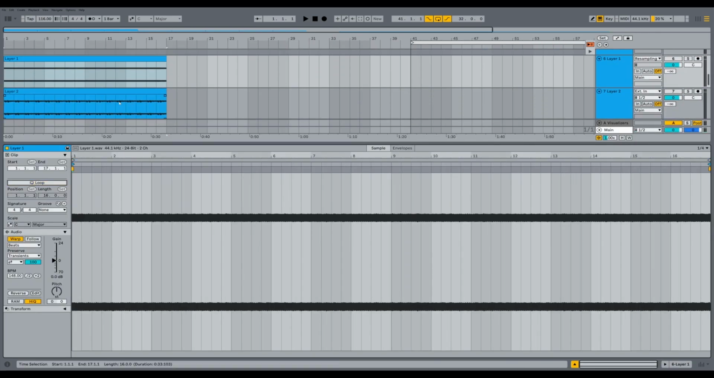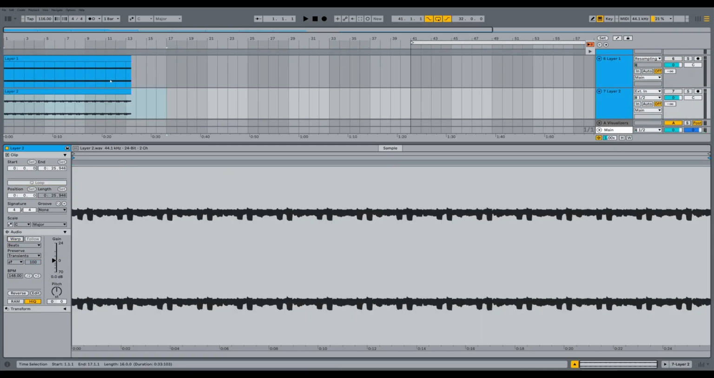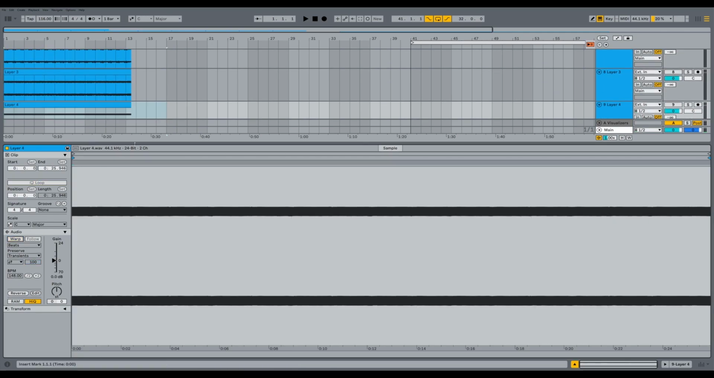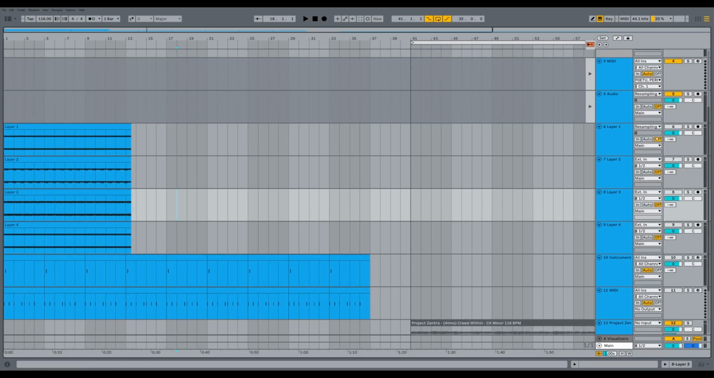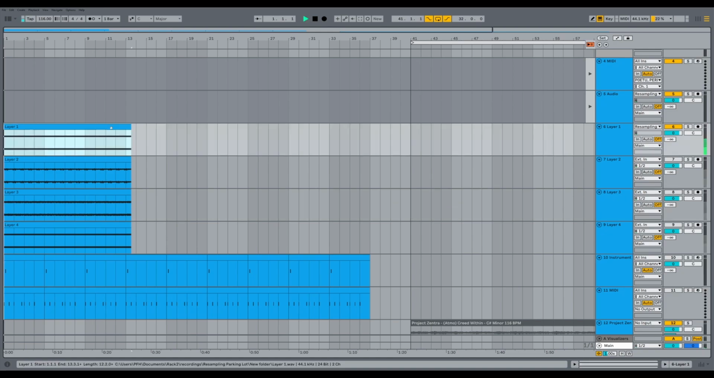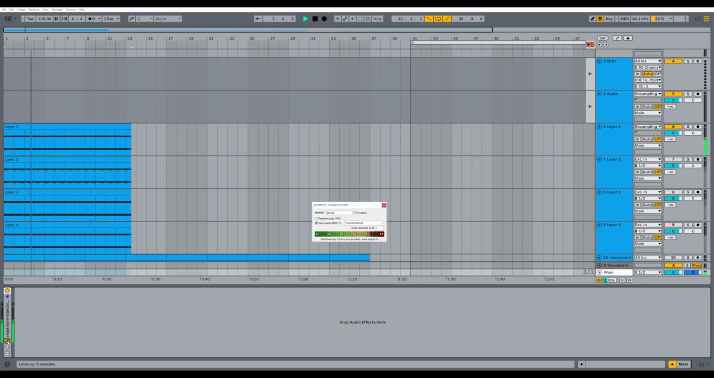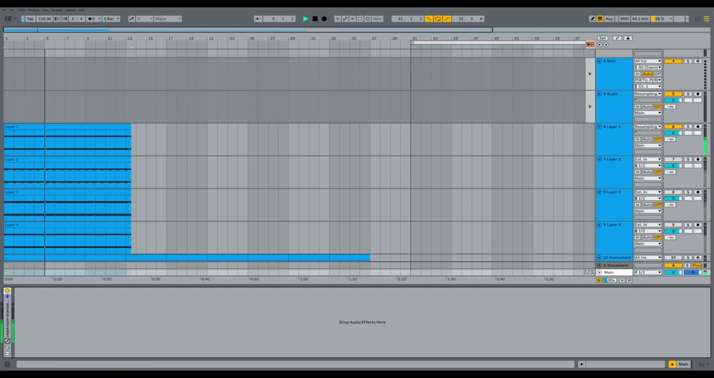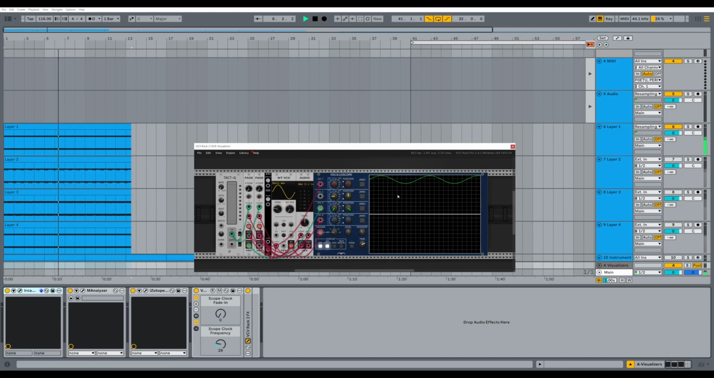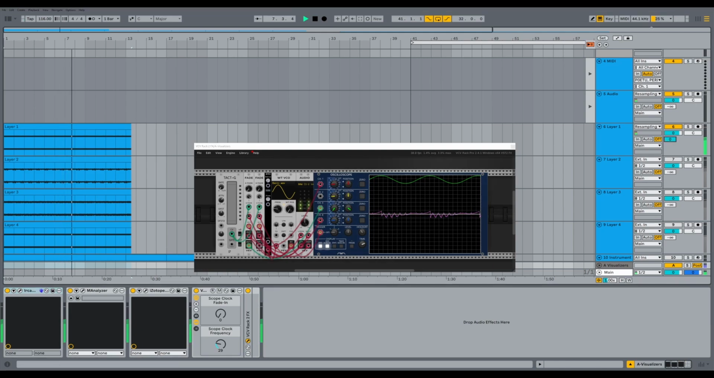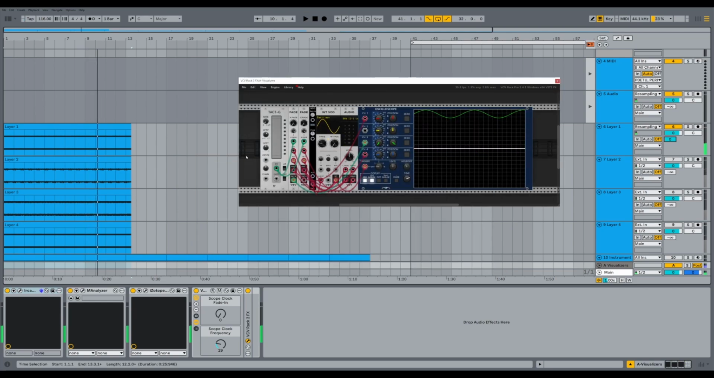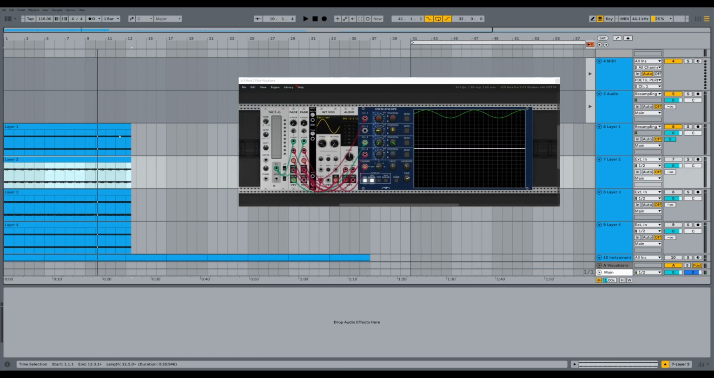Actually, they come from these, let me go ahead and unwarp these. They come from these samples here that I just sampled a moment ago from my modular. Like if I just listen to this one by itself. Let me pull up the little scope here. So yeah, that's one waveform from the modular droning away, and then here's another one.